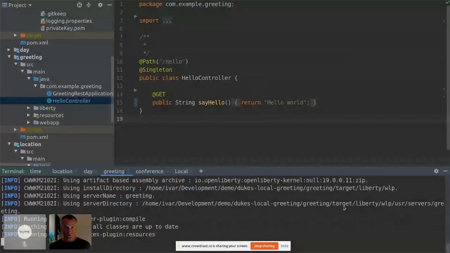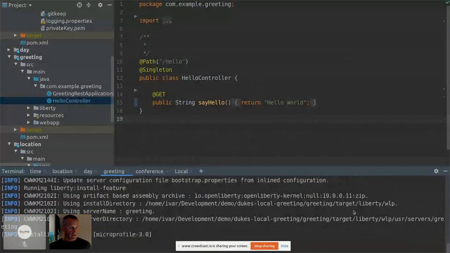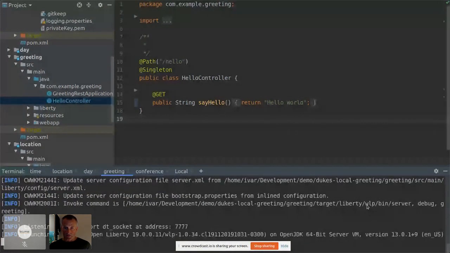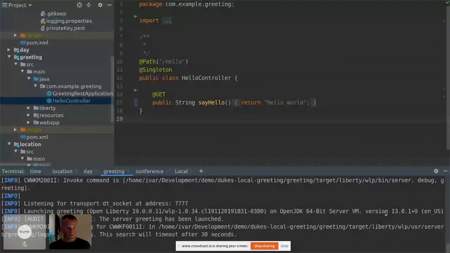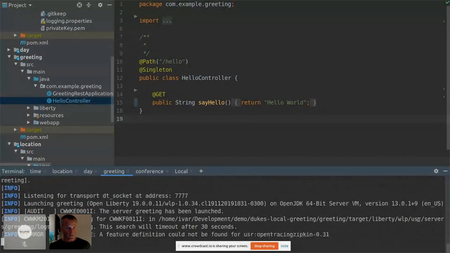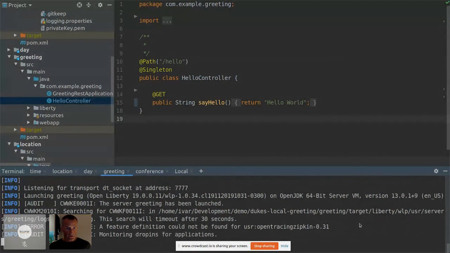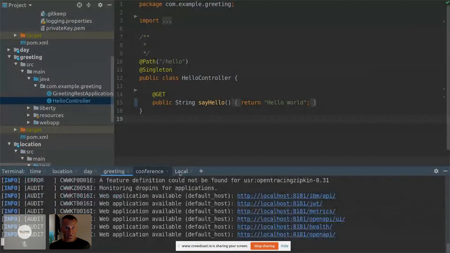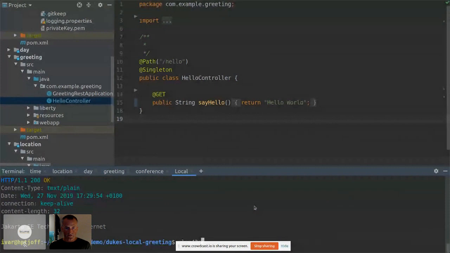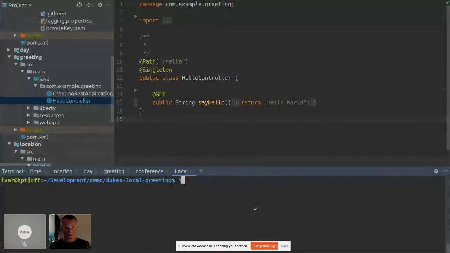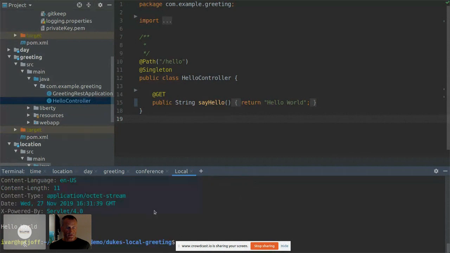This one is actually running on Java 13. They run on 8 as well, but this one is on 13, and also the conference service is running on 13. So it's getting up and running. I think it's getting there. So let's see. Yeah, it's up and running. So now I should be able to call this one using port 8181 data hello, and it should say hello world, and it does.